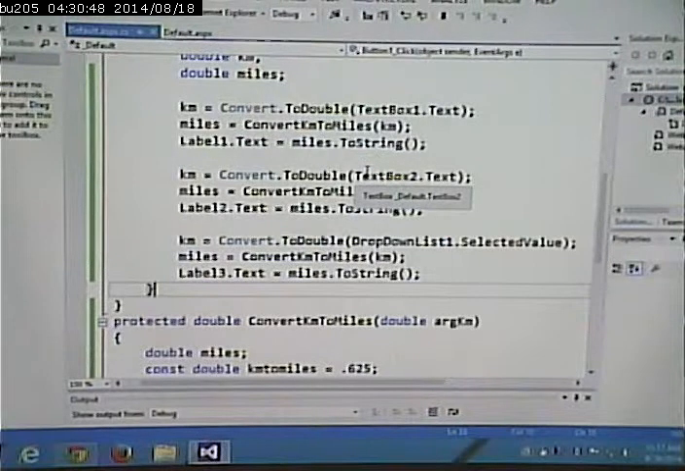This function doesn't care where you get the double from. You could get it from a text box, you could get it from a drop down, you could get it from radio buttons, doesn't matter. You could generate a random number. All the function cares about is that you give it a double.